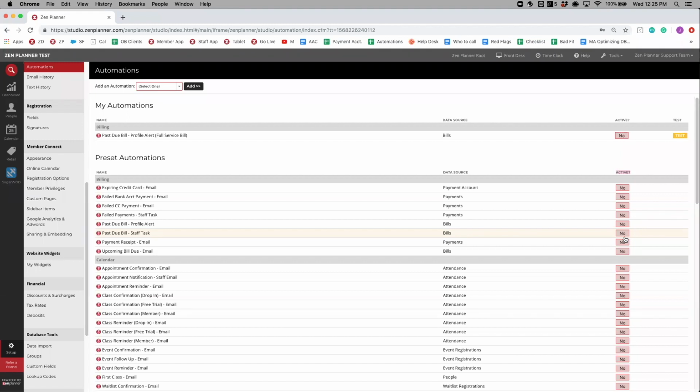And the first email is if you have any signature documents in your Zenplanner database, when a member signs any of those signature documents, they will automatically receive an email copy of that. That's not something that you can turn on or off in your Zenplanner database. It's just there and it's hard-coded in.